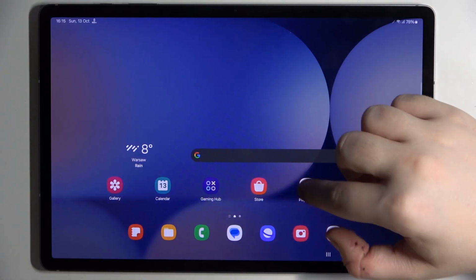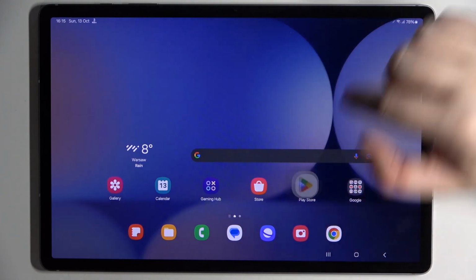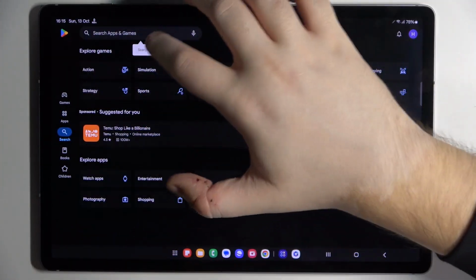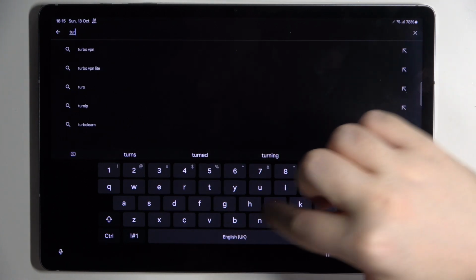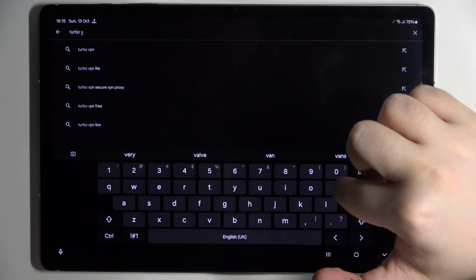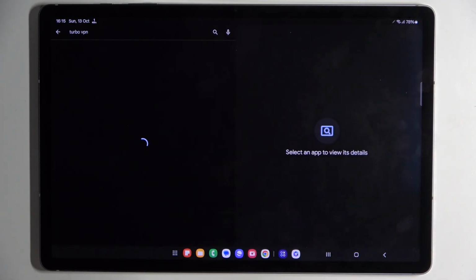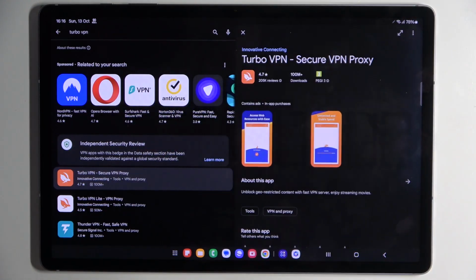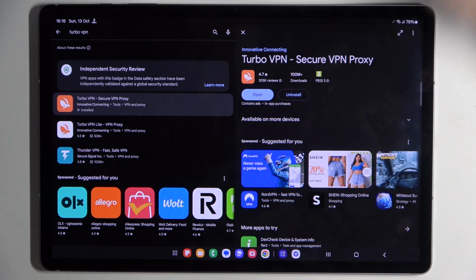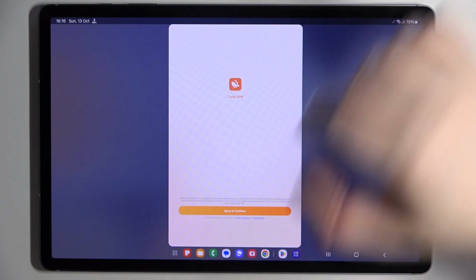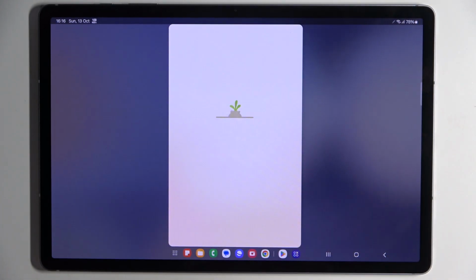So you have to start by opening your Google Play Store. Now click on the search bar and type in Turbo VPN and click search. Now select this application and click install. Now you can click open, then click agree and continue.